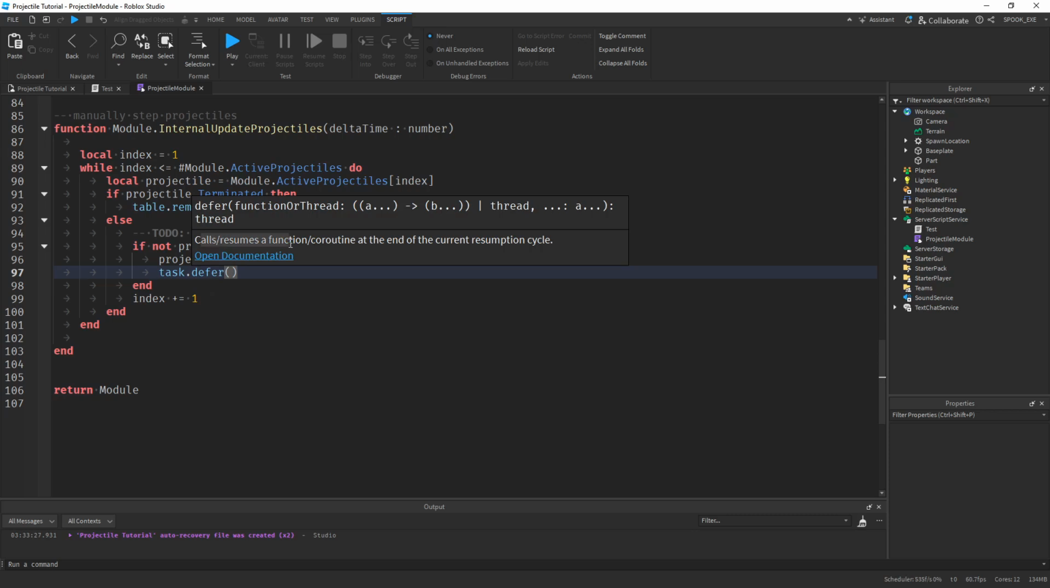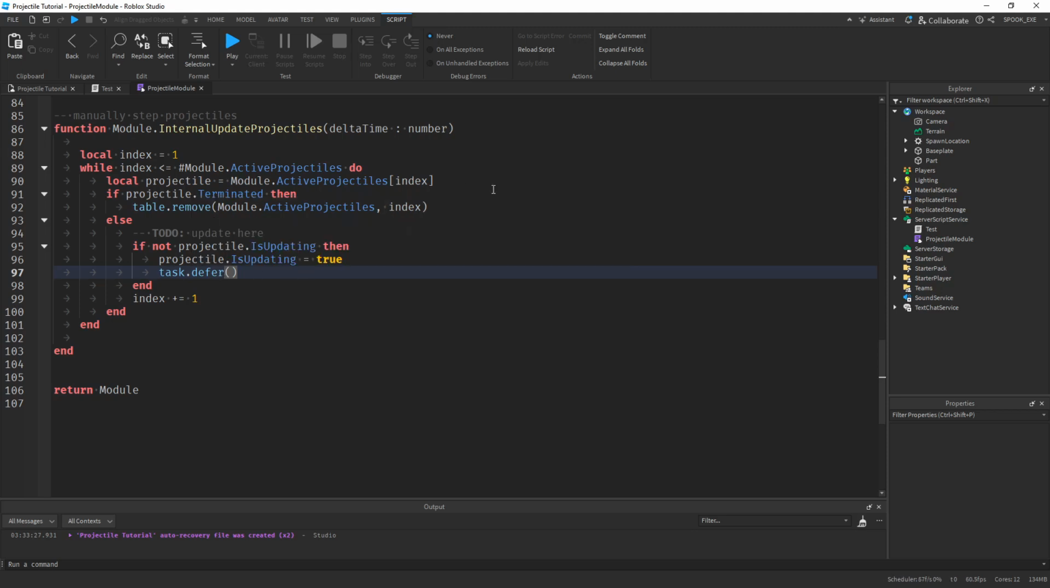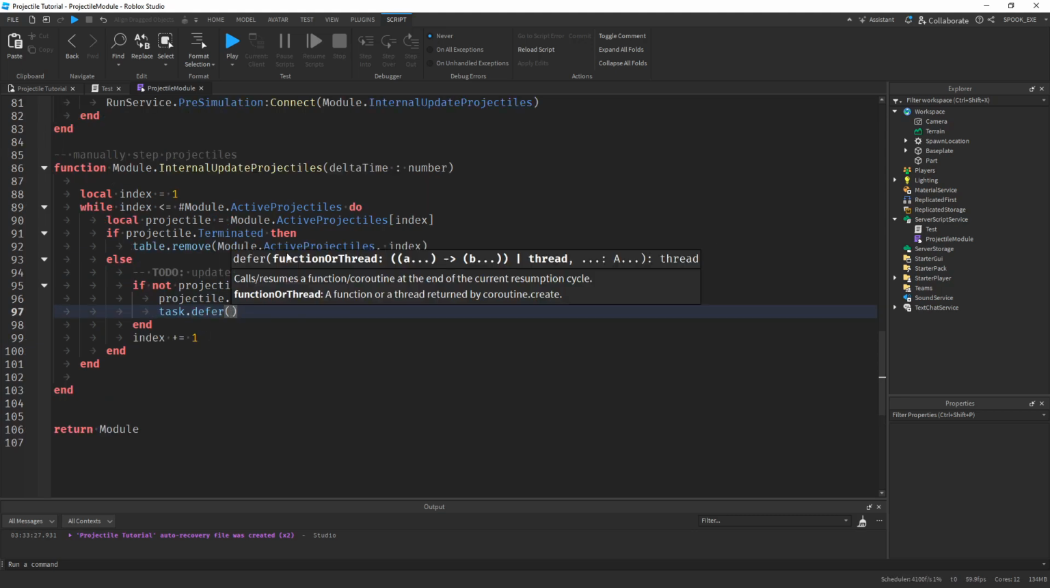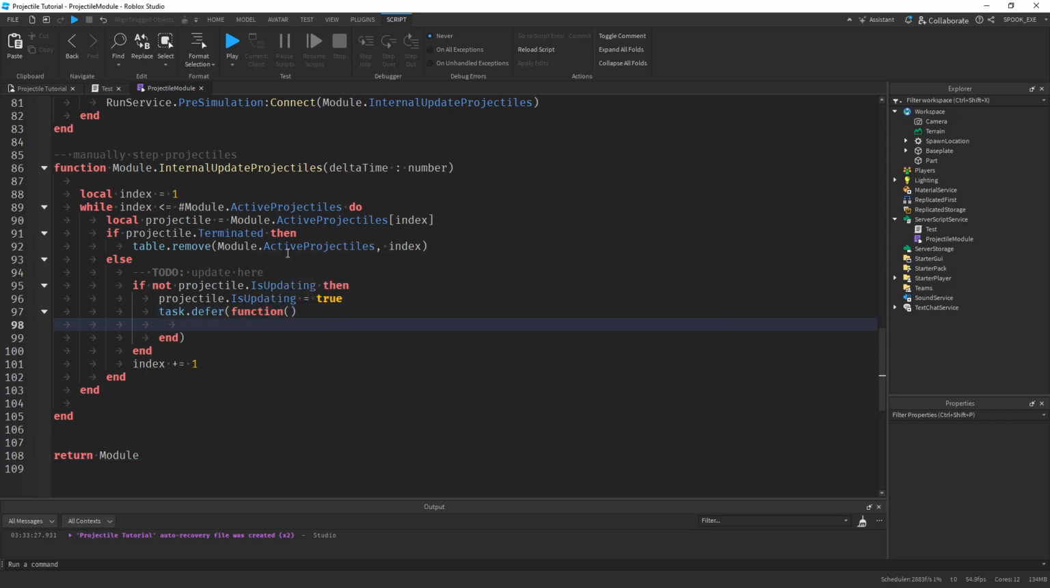So it will call resume a function coroutine at the end of the current resumption cycle. What it will do is finish running all of the code in the current cycle of the scripts, so it will run all the other modules' code or your other game's code. And then on the next script cycle, it will start running this code. This is great if you have a lot of other things going on and you don't want this to run immediately.